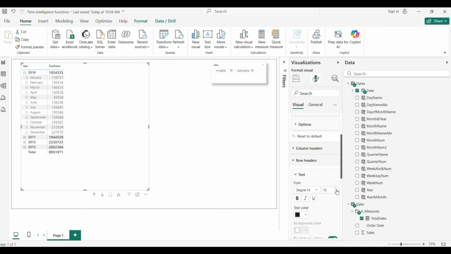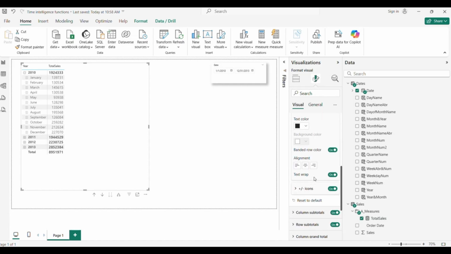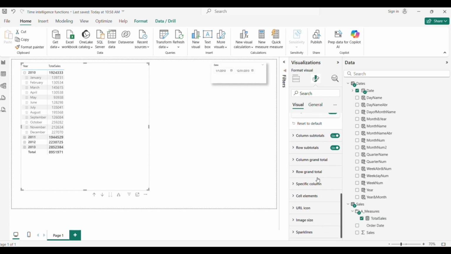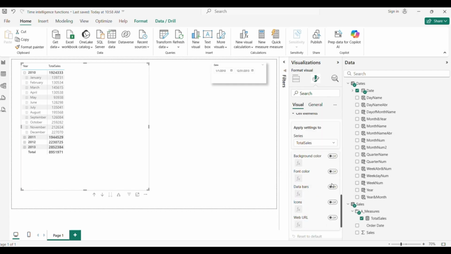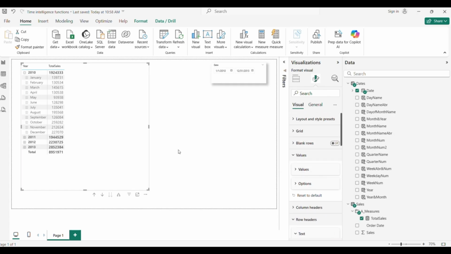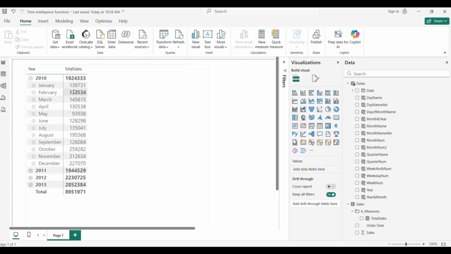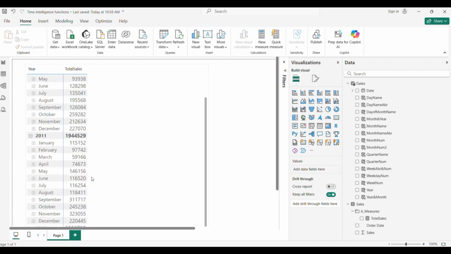Headers, and what else? Okay, I think it's enough like that. Just zoom in a little bit. So in total sales we have our sales by each month, and also by year, similarly for 2011 and so on.